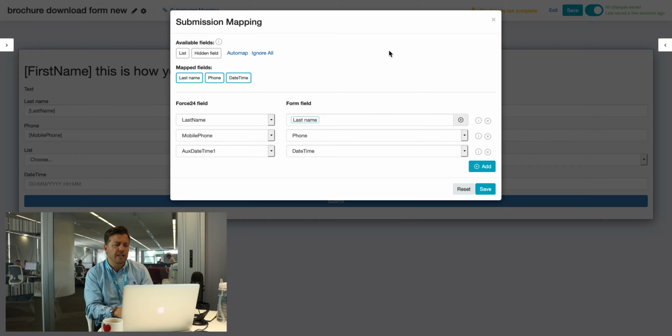So here's what I do. I can either say, well, do you know what? I don't really want to map these. I'm happy for these to remain unmapped. I'll store them in the Force24 system, but I'm not going to push them through to CRM, so no point. I'll just store them. And I click ignore all.